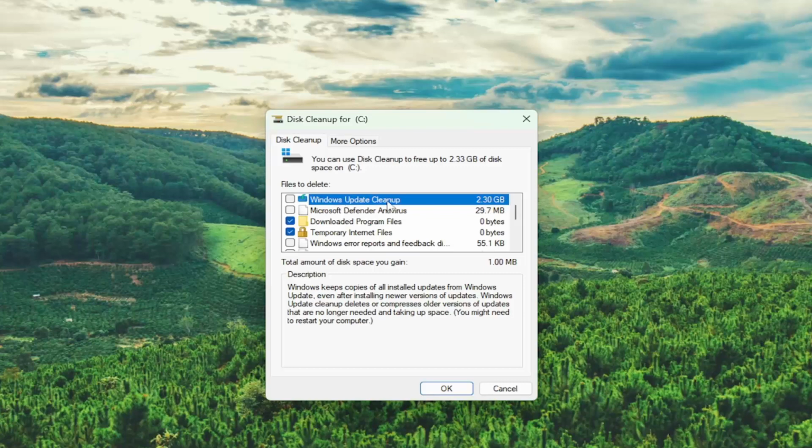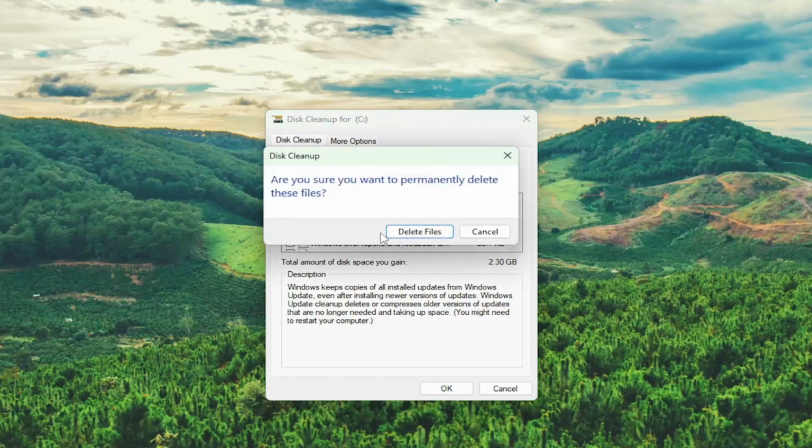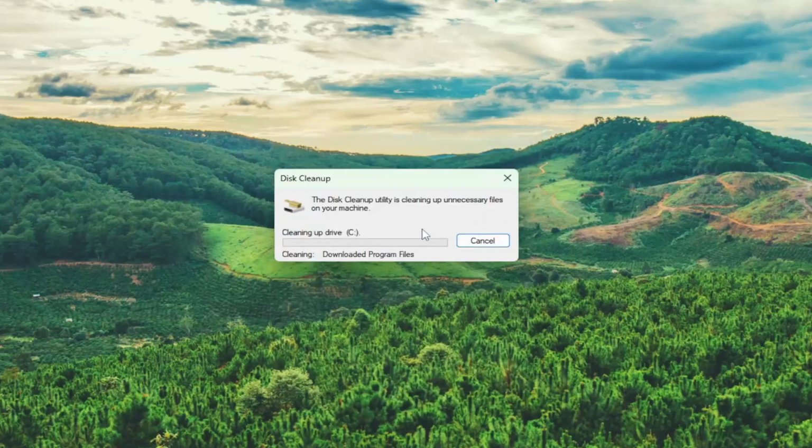You see Windows Update Cleanup in here. So Windows Update stores a lot of backup copies of updates that are already downloaded but hasn't cleared yet. You can see that we have 2 gigabytes worth right here just in this one item to check mark. So we're going to select OK. It's going to ask you if you want to permanently delete these files. Select Delete Files and give it a moment here.